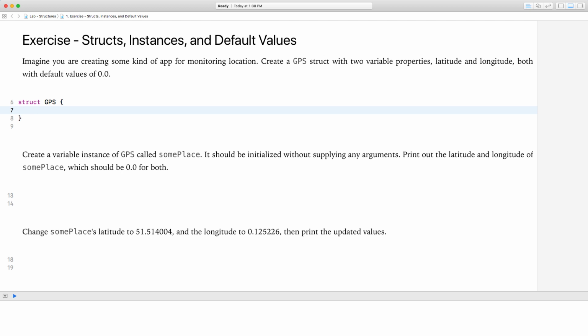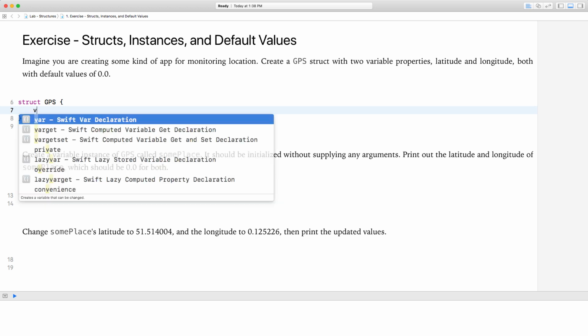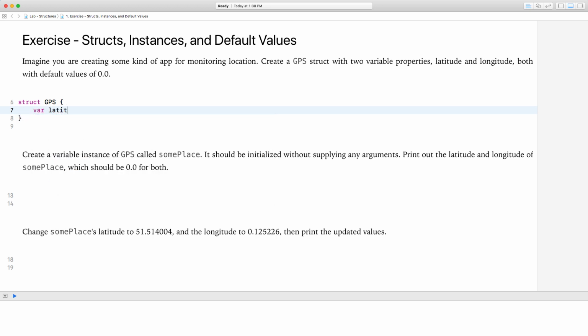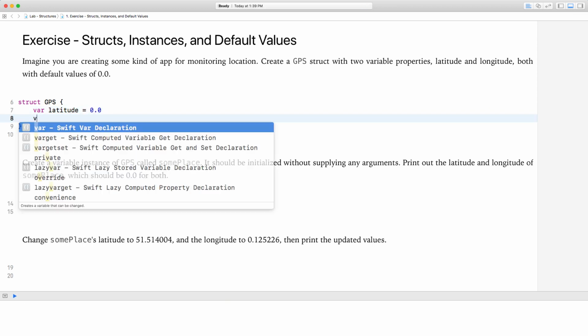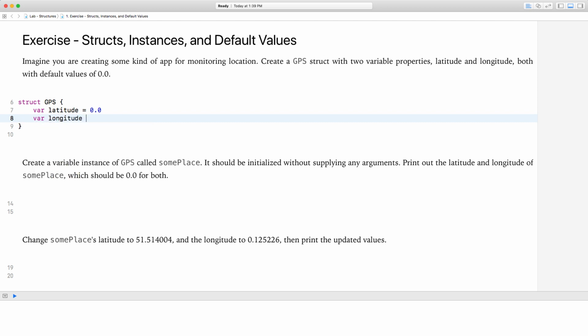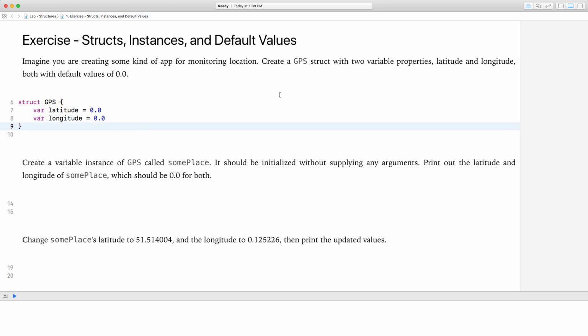It's empty right now. Okay, so they tell us to create two variables called latitude and longitude. So let's go ahead and do that. Var latitude, and they're saying both of them have a value of 0.0 as a default, and var longitude equals 0.0. Okay, and that's pretty much it. So we've created a struct called GPS with two variables, latitude and longitude, both have a value of 0.0. Fantastic.